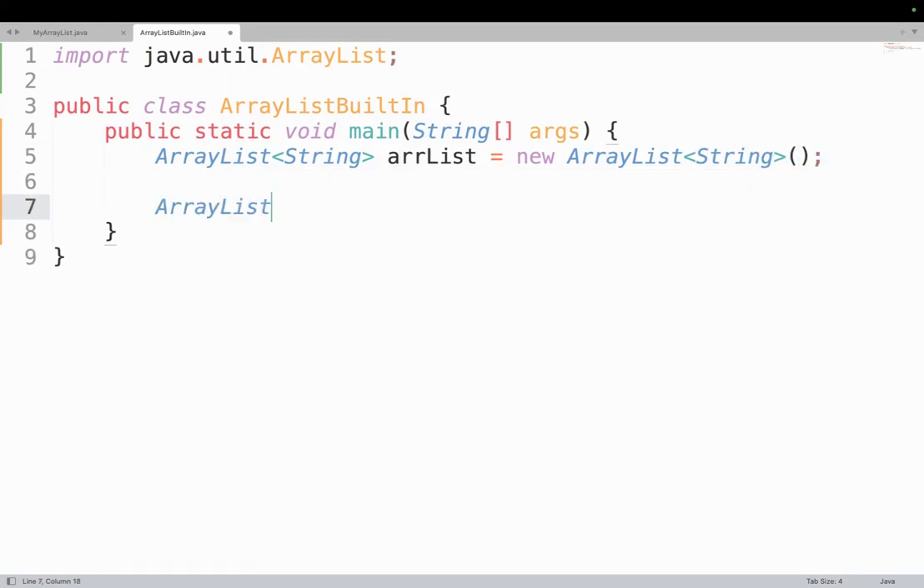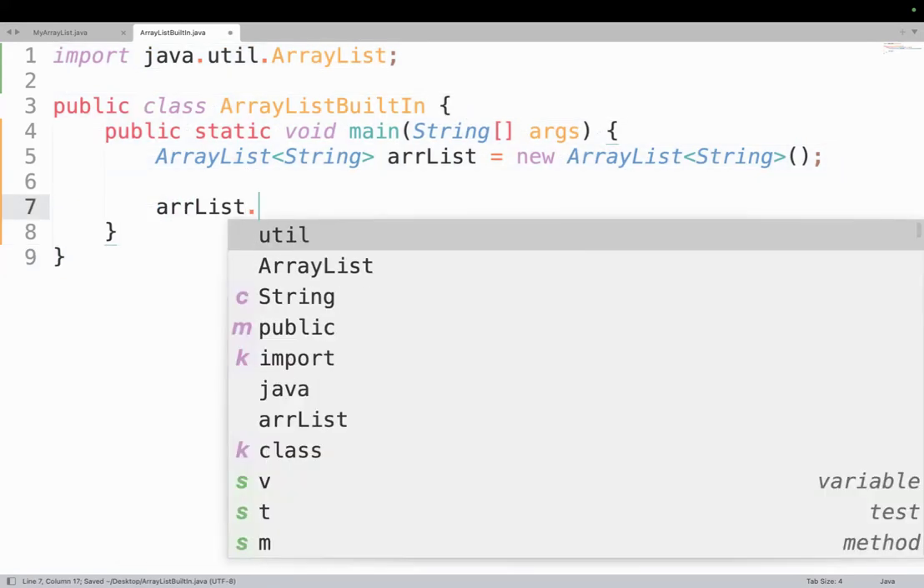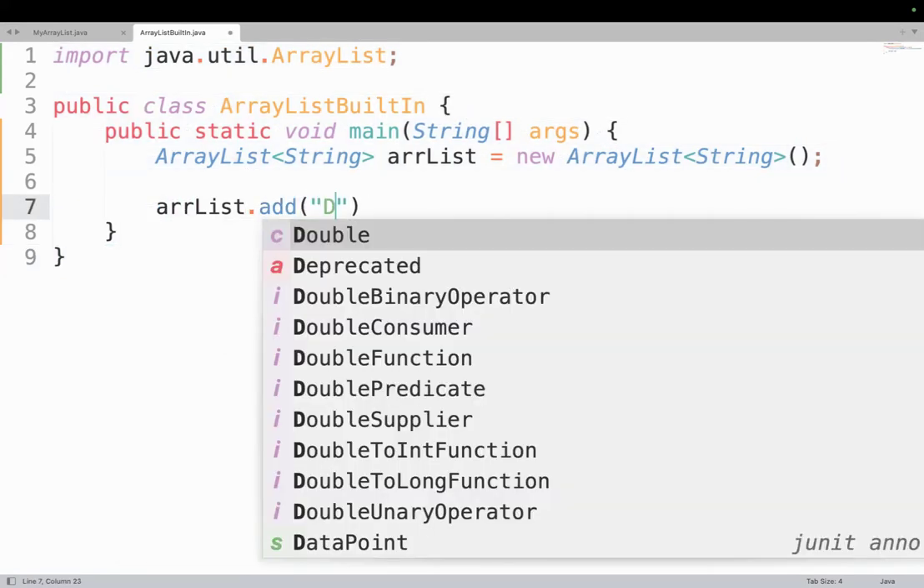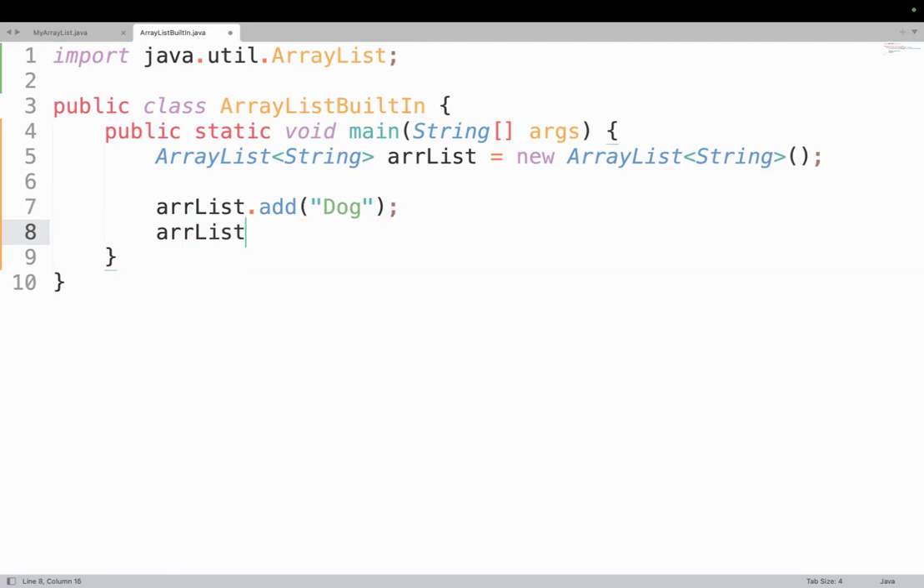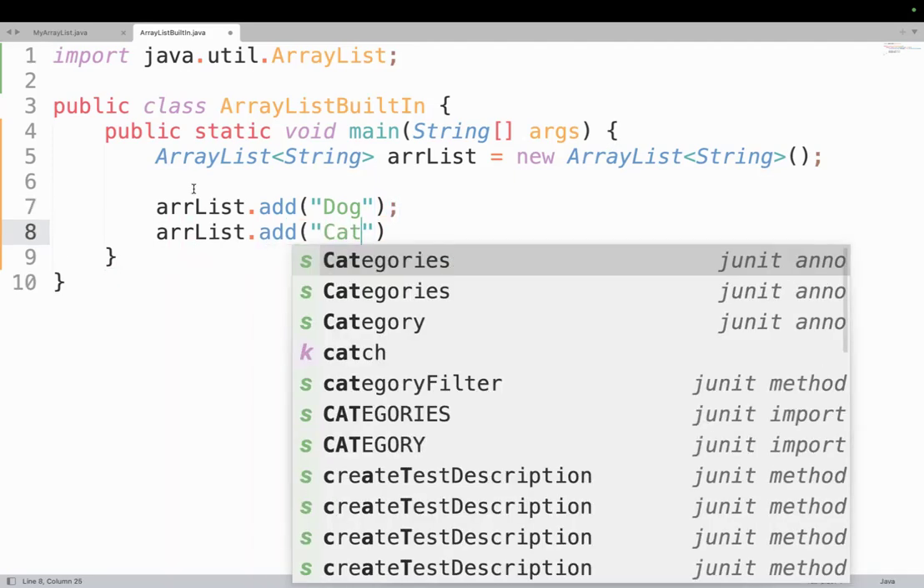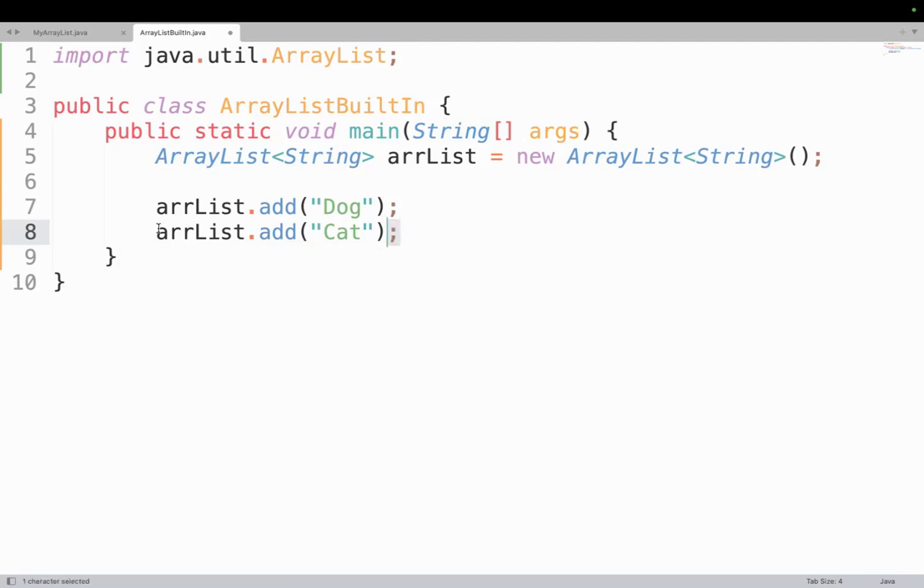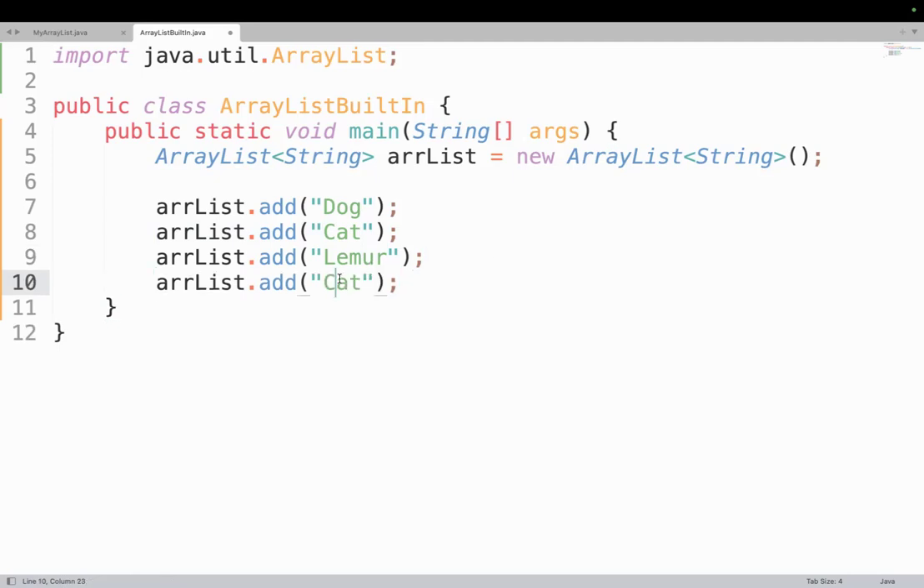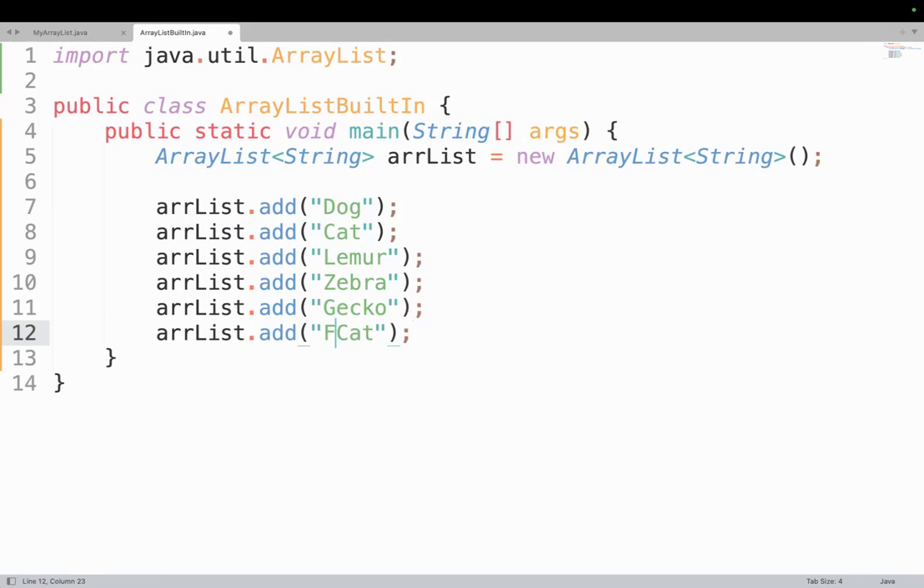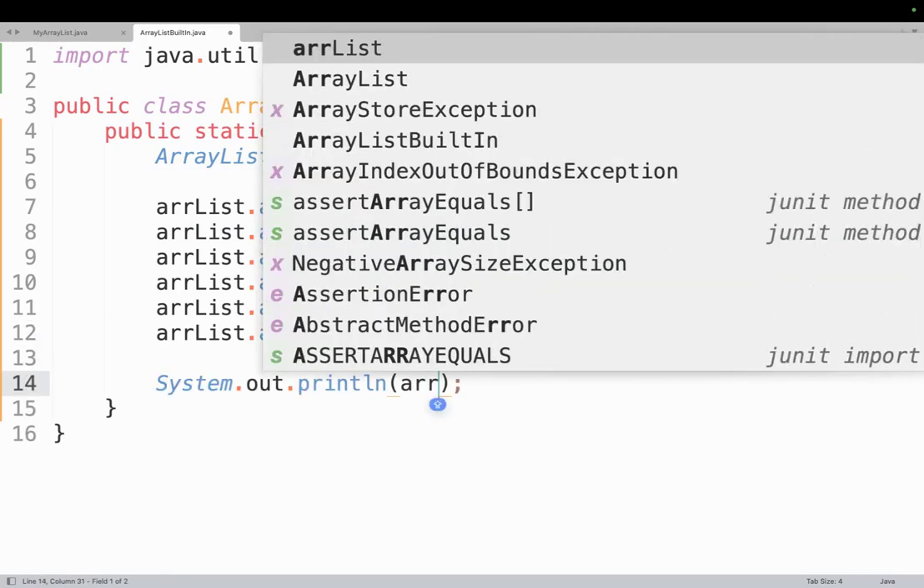Okay, so now let's just add some stuff to our ArrayList, one at a time. We're going to add animals. We'll add a dog. We'll add a cat. We'll add a lemur, I'm just going to copy paste. We'll add a zebra. They're not in any particular order. We'll add a gecko, and we'll add a fish. And just to make sure that this worked, we will print out our ArrayList.